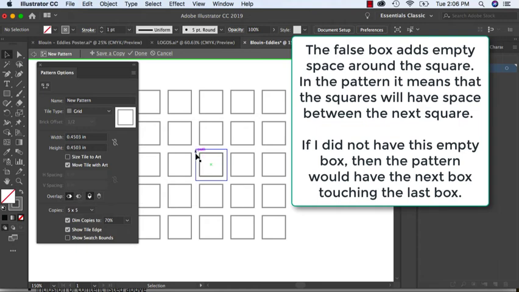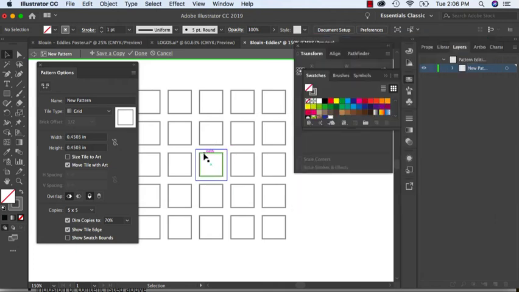The reason why I separated it and I didn't have just a square is because I wanted to have the white space between the objects. If I only had it as a square, the next one would be touching. So I wanted that break. So that's why I have this square without any fills and without a stroke. And then I'm happy, so I'm going to hit done.